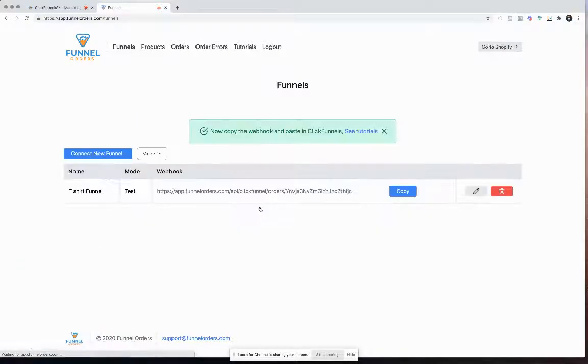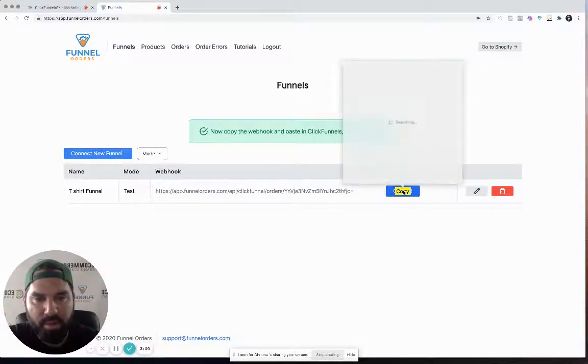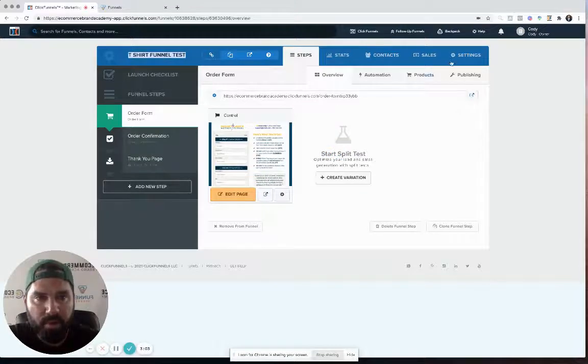Connect. It's going to create a webhook for you. You'll see the name of the funnel, the mode is test. You're going to want to click copy right here. Copy this. Go over to your ClickFunnels funnel. Go to settings.